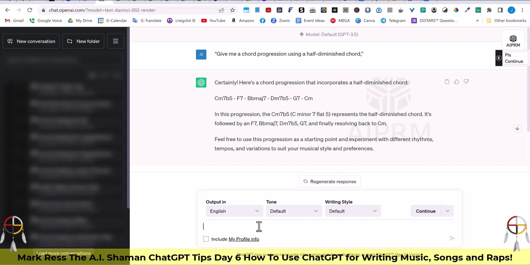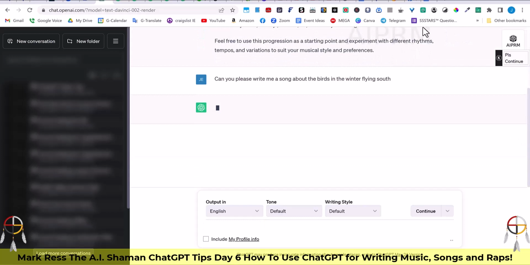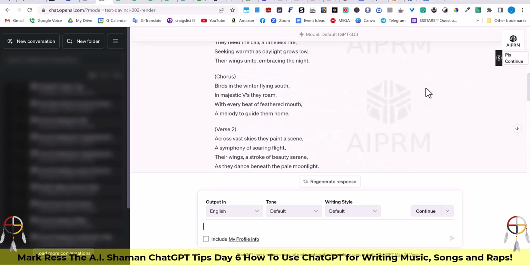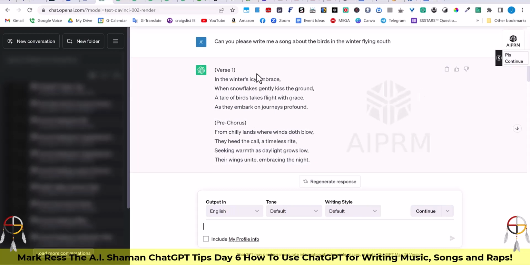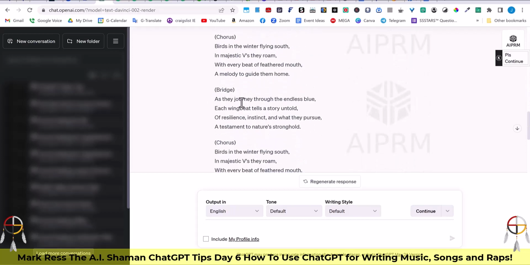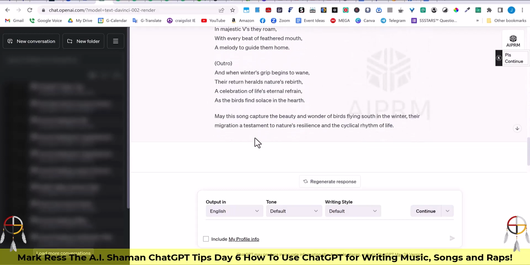Now we're going to ask it, can you please write me a song about the birds in the winter flying south? Something like that. And so it's going to take my request, it's going to think about it, and then it's going to come back with the information. So as you can see, it wrote this complete song, which is really, really cool. I mean, you don't have to be a songwriter, but look, verse 1, pre-chorus, chorus, verse 2, pre-chorus, chorus, bridge, chorus, outro. I mean, this thing's phenomenal, right? So you could give it any subject matter and it'll help you write songs.